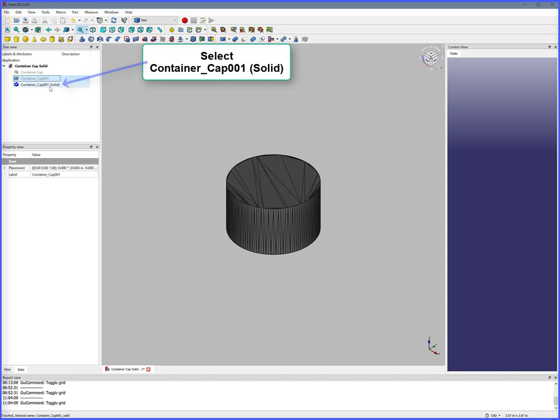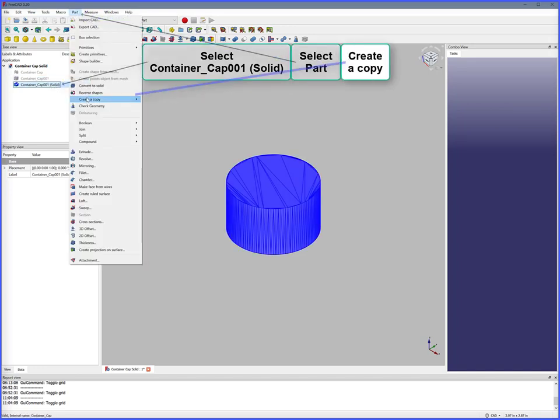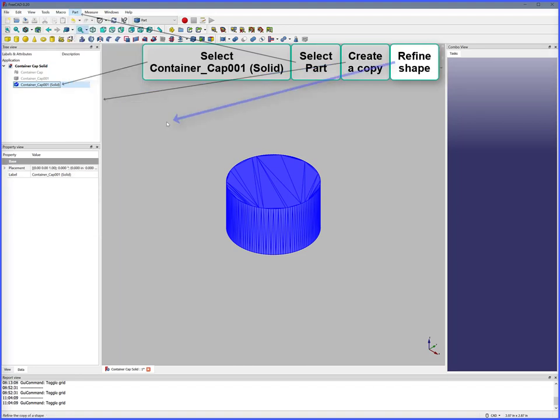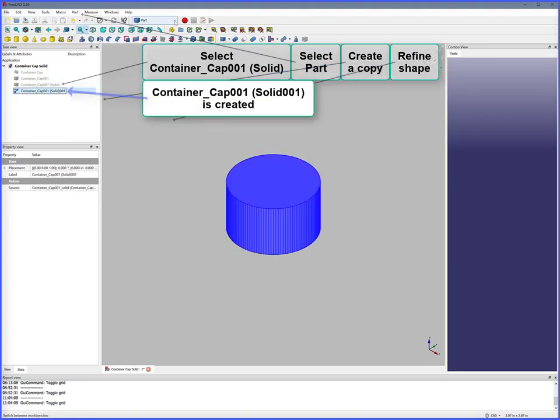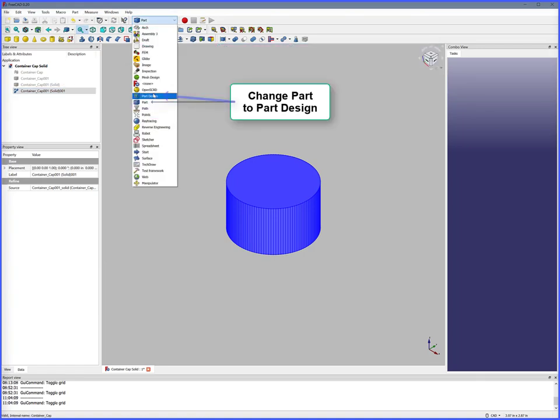Select Container Cap 001 Solid. Select Part. Create a copy. Refine shape. Container Cap 001 Solid 001 is created. Change part to part design.